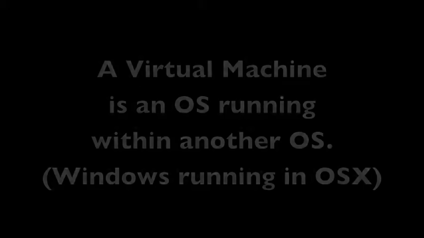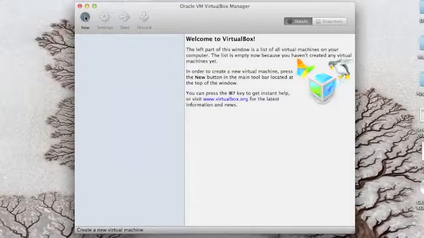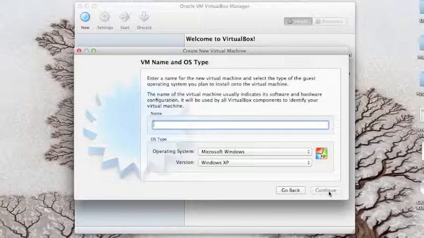VirtualBox. Now, a virtual machine is basically one OS running in another OS. In my case, I'm going to set up Windows in OS 10. And VirtualBox is a great free program to do this. With it, I can set up Linux with some copy of Windows, and even copies of Mac OS 10. But for my sake, I'm going to run Windows 7.